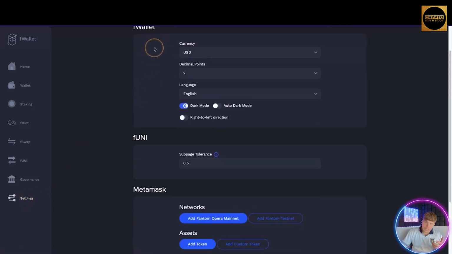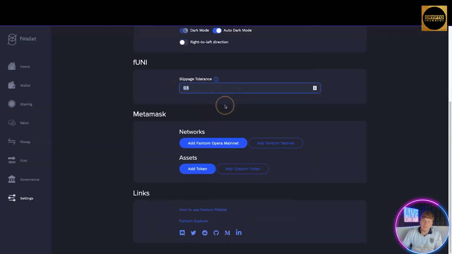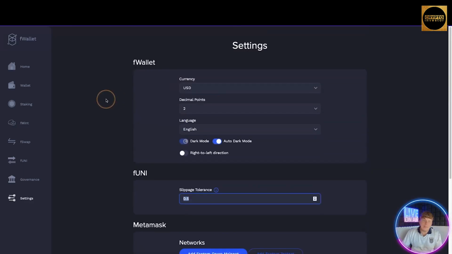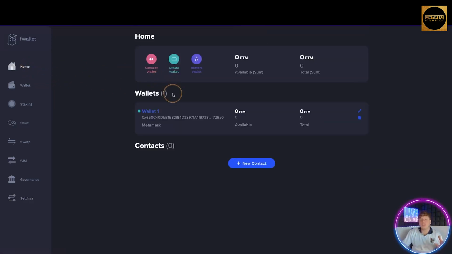Settings of your wallet, obviously if you want it dark, if you want it auto dark, if you want it right to left like that, switch them around and use your slippage. Try and use the lowest possible, okay? That's your wallet. Super, super friendly, super cool.